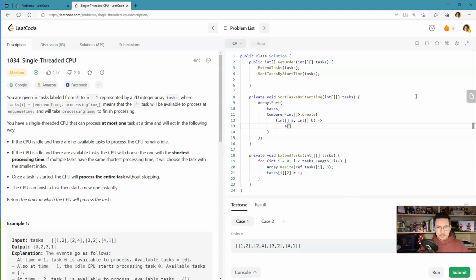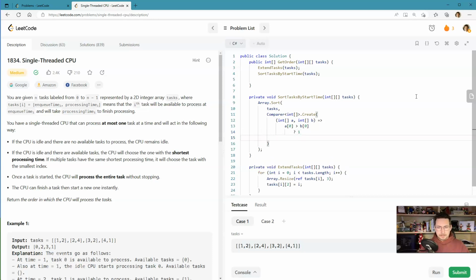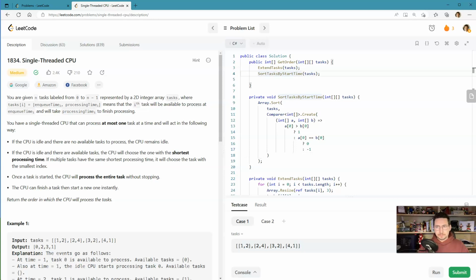If A0 is greater than B0, which means the starting time is bigger, we will return 1. If A0 is equal to B0, we return 0, and otherwise return -1. That's it. So we sorted our initial array by starting time.